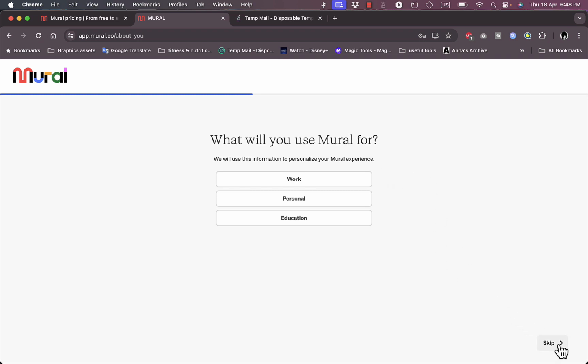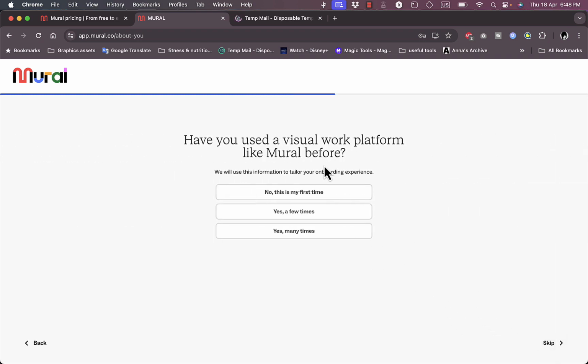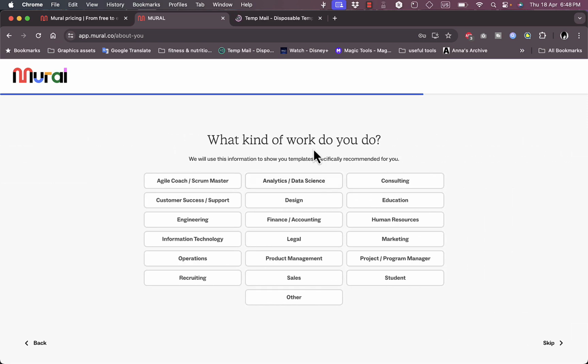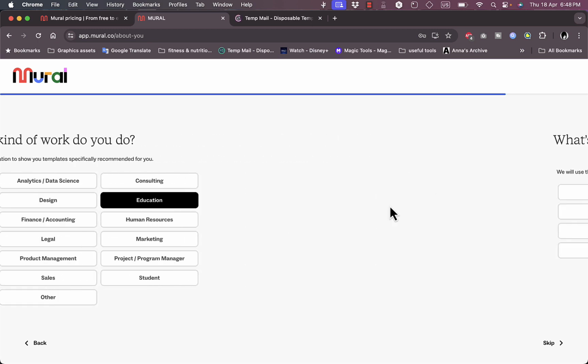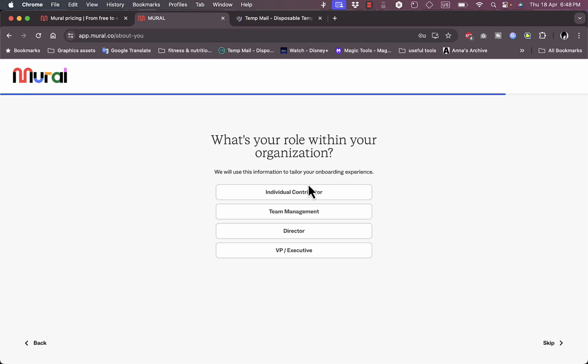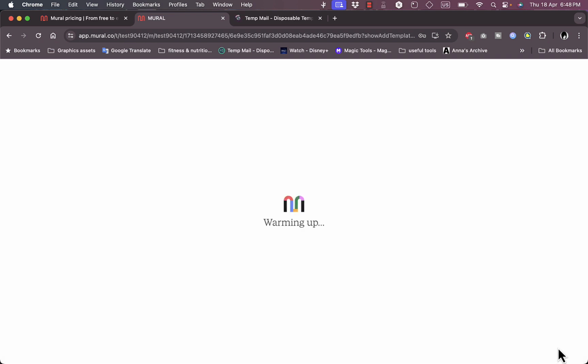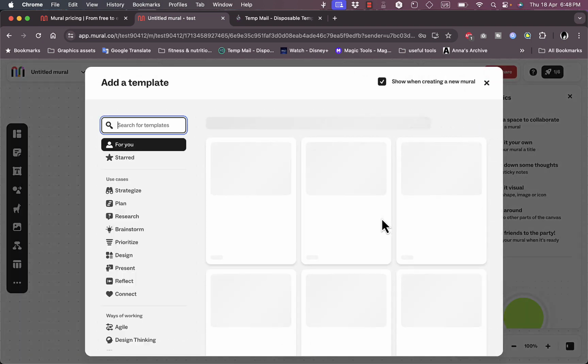And now I'll skip this question, sorry. Have you used visual work platforms? No, this is my first time. What kind of work? Let's say I am a teacher, so I'll choose education. What's your role? I'm an individual contributor. Okay, and now it's creating my dashboard. And here it is, my main dashboard.